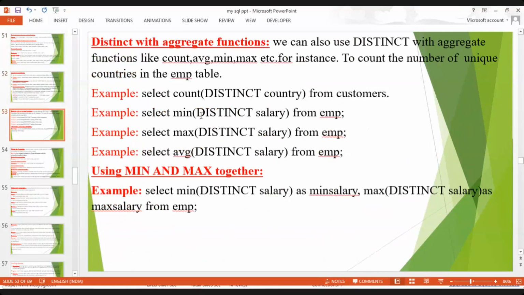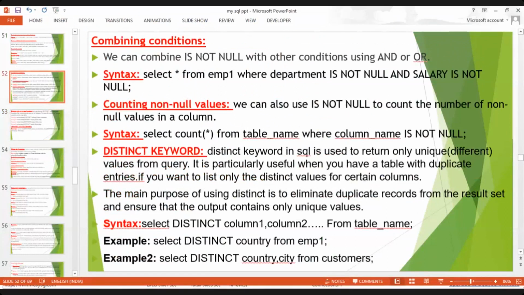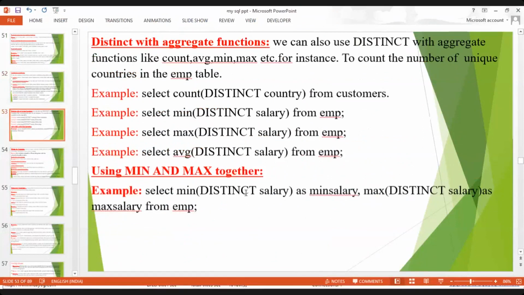So here you can see the syntax. Yesterday we have seen select count distinct employee ID from EMP1. So why are we using the distinct operator? The distinct operator is used to return the result set as unique values.